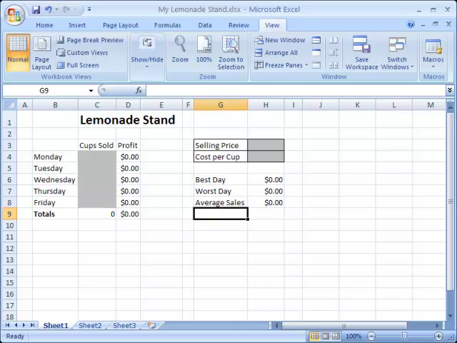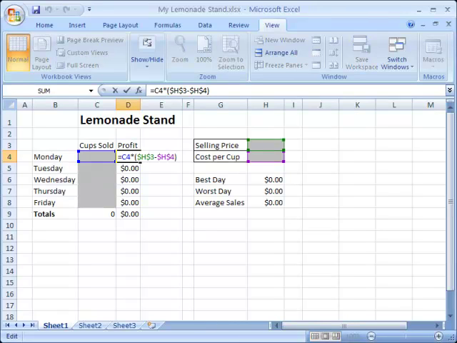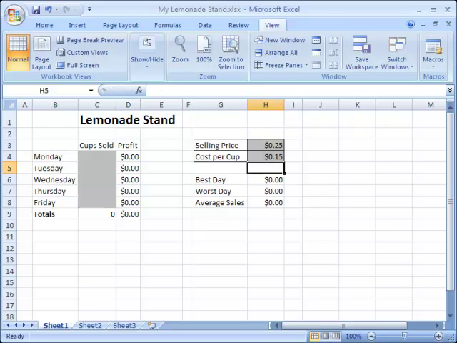and I'll review here. For profit, we use a simple formula that takes C4, which is the number of cups sold on Monday, times the selling price minus the cost per cup. So we see here, if our selling price is 25 cents and our cost per cup is 15 cents, we know that that's a profit of 10 cents per cup. So for Monday, if we sell 10 cups, we have a profit of 10 times 10 cents, which is $1. And you see, based on that formula, Microsoft Excel has automatically put that information in.